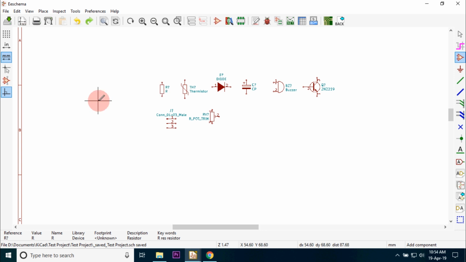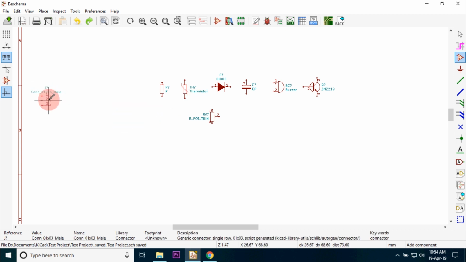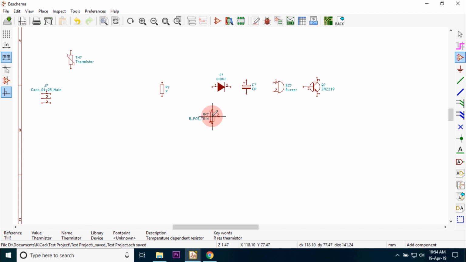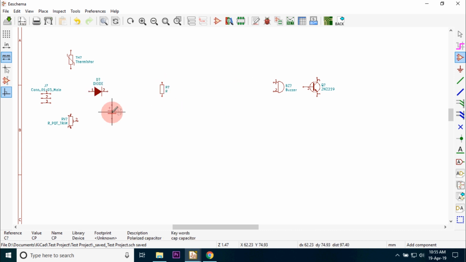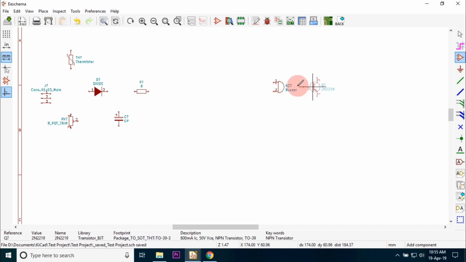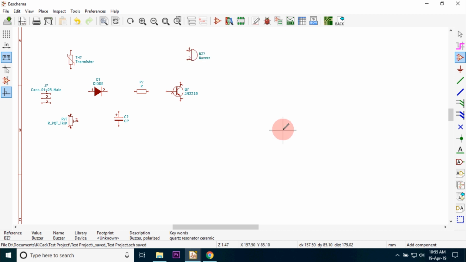Now let's start arranging the components with the shortcuts we learned. Now I have completed my arrangement of the components. Let's start connecting them one by one. For connecting, press the green straight line and start connecting the points.